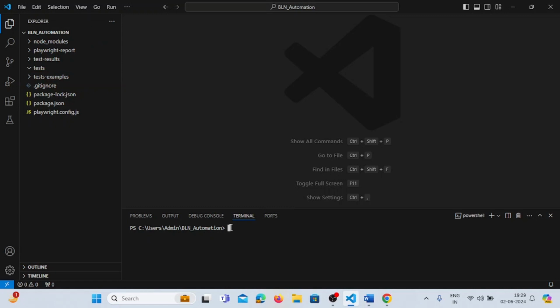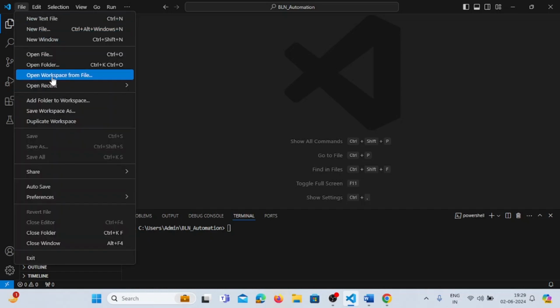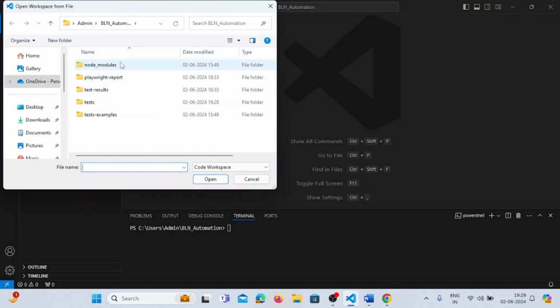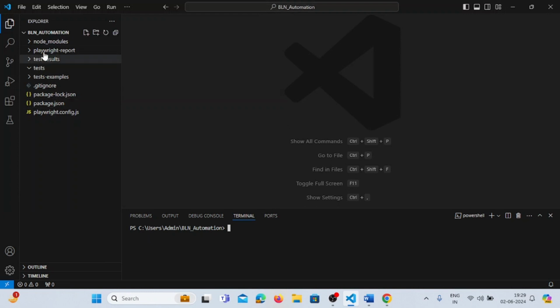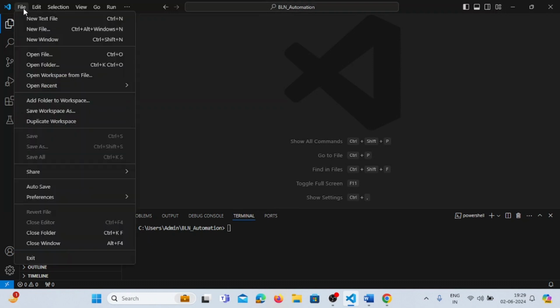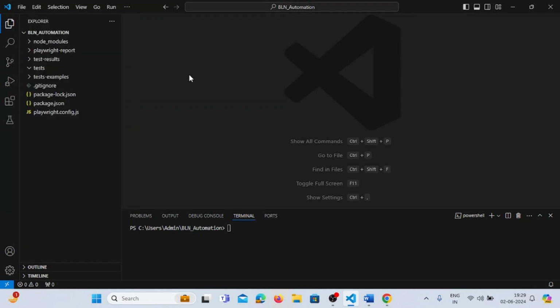We have created the new folder with the command called mkdir and we navigated to that folder with the command called cd, right? So in order to open that folder in Visual Studio Code, click on the File tab and then on Open Workspace from File, select the created folder and click on Open. I already did it. That's the reason it is showing me all these. So it will show you like this if you open the folder which you created.